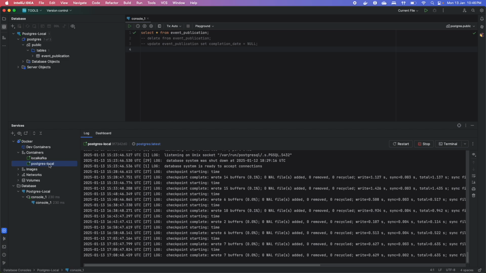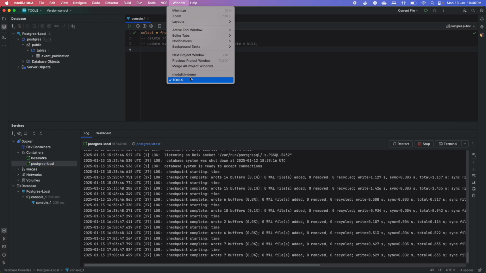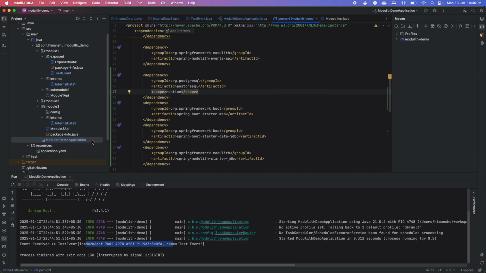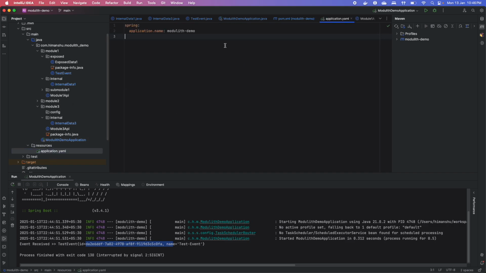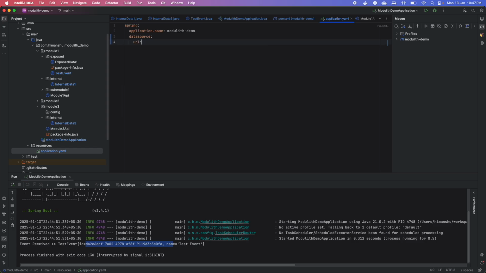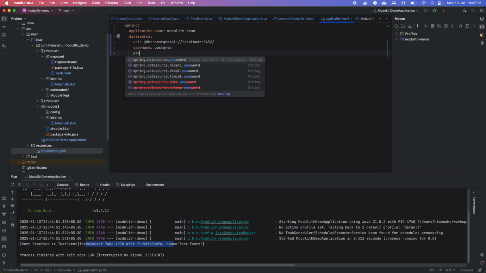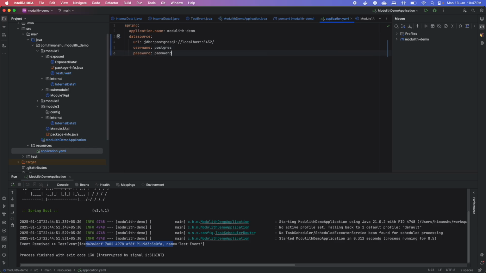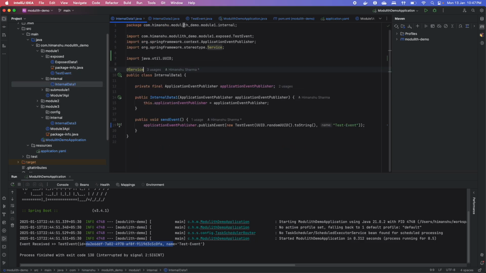So I'm going to connect my application to this local Postgres server. So let's head to this application YAML file, and here I'm going to the data source URL, and then I will just paste it from here, and then we have a username as postgres and password as password. All right, so this is done.